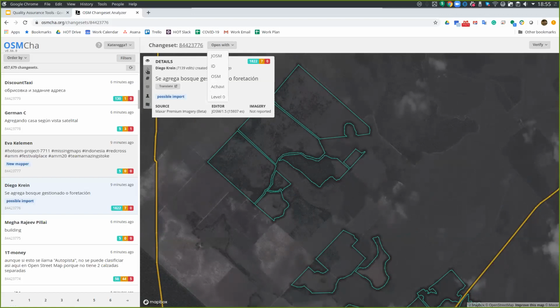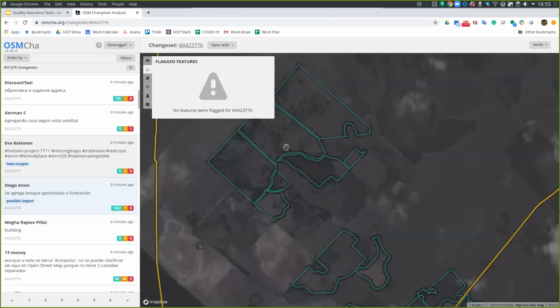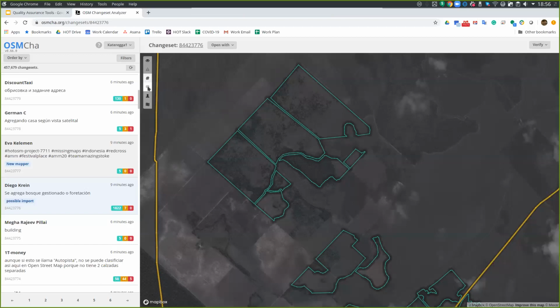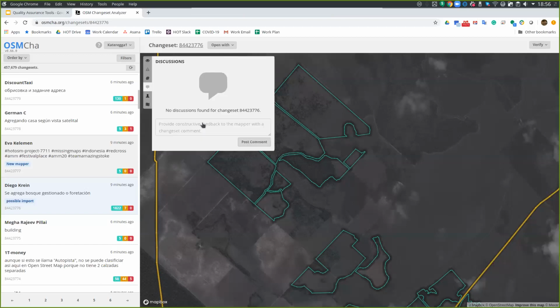The second tab will show you flagged features. There are no specifically flagged features for this user. That's why it is empty. There are no tag changes. The fourth one is comments. So you can comment on this change set and send feedback to a particular person.